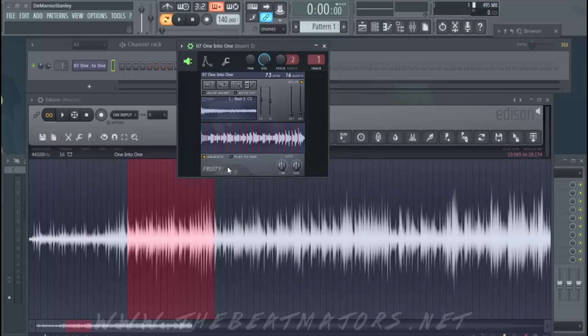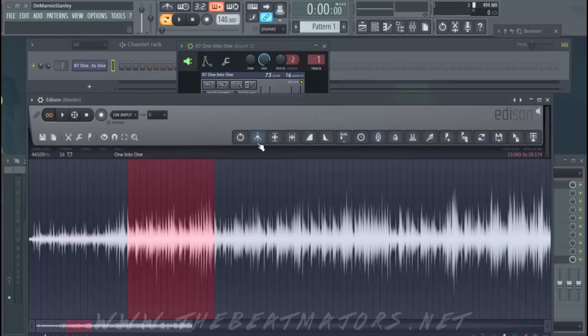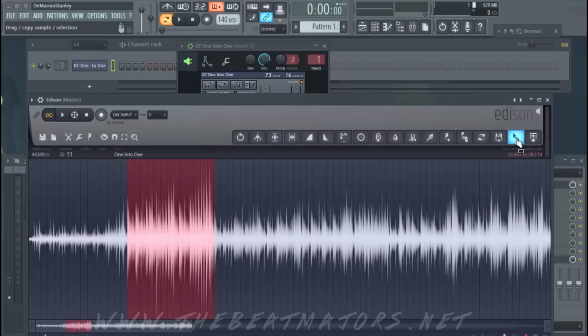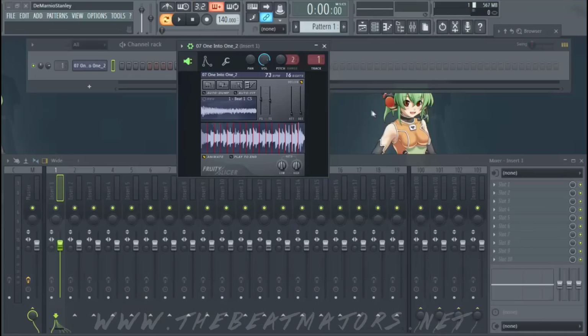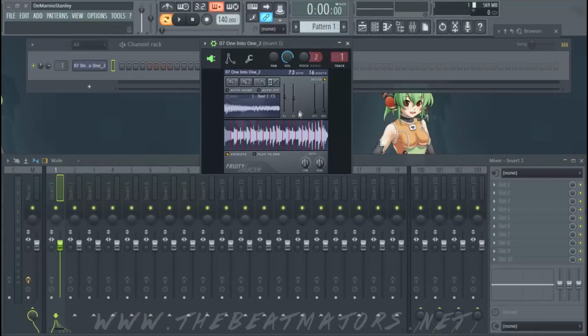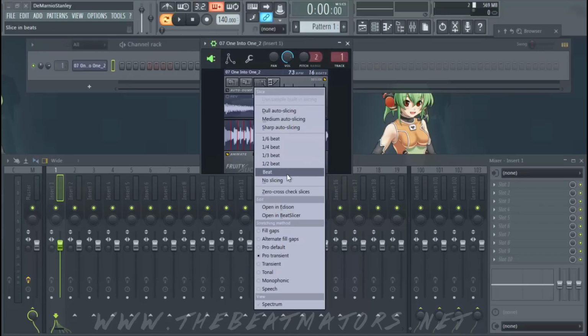Now, usually what we like to do is just normalize it too, so that it's all at one level. Now everything's at one level. So that's pretty dope. That's pretty much how you chop samples in FL. As far as this process, we just dragged and dropped it onto the Fruity Slicer here, changed it to 16, and then we clicked the beat button and it chopped it right on beat.